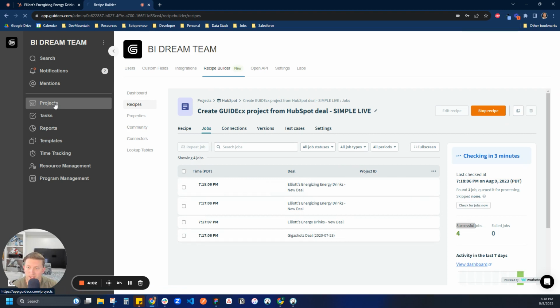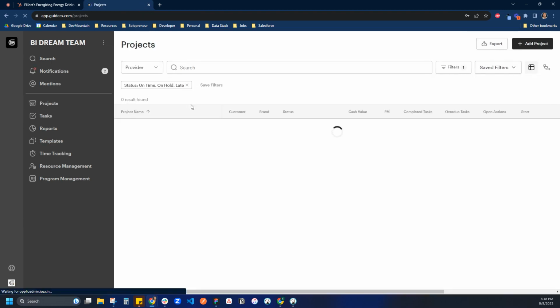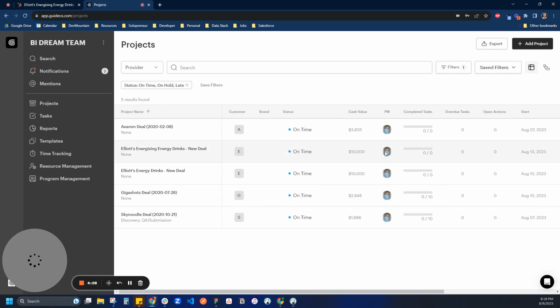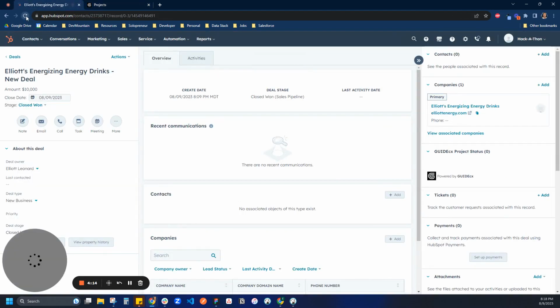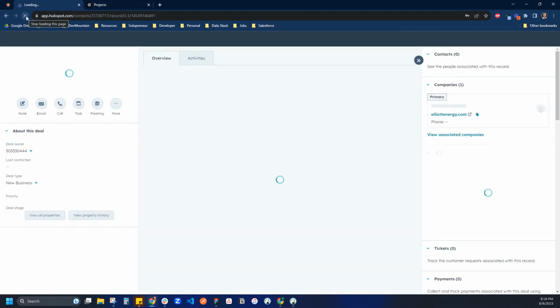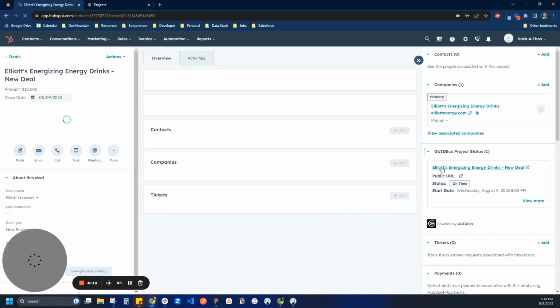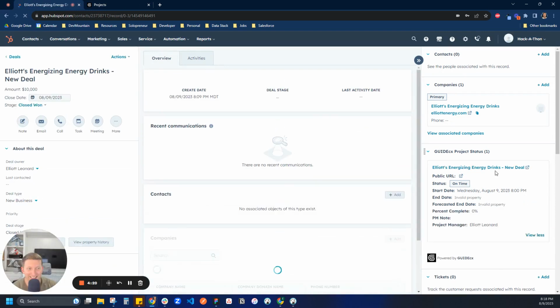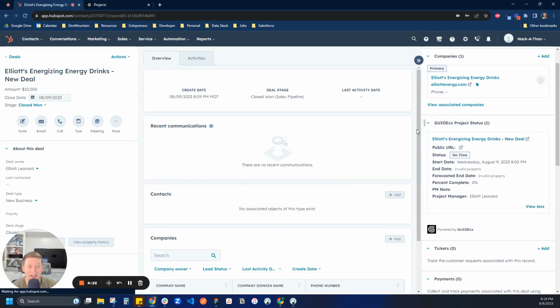If I come back to my projects page over here, we'll see that it created a project for that customer right here. It assigned me as the PM. It also assigned a cash value. But the real exciting part is if I come back to my HubSpot instance and refresh this page, we are going to see a CRM card pop up that shows a lot about the project, right? So it shows the start date, the status of it. If I, as a user, have access to GuideCX, it'll take me to the overview page.